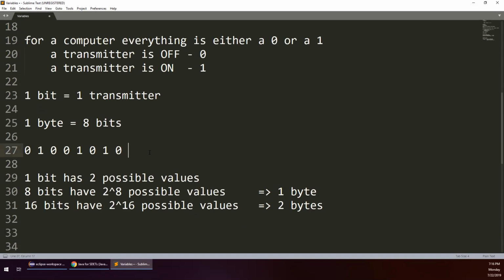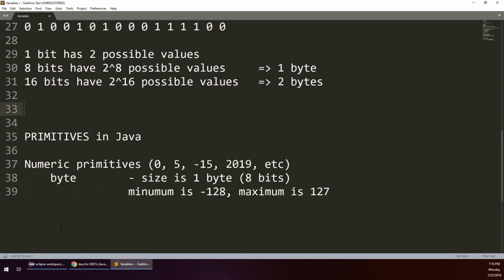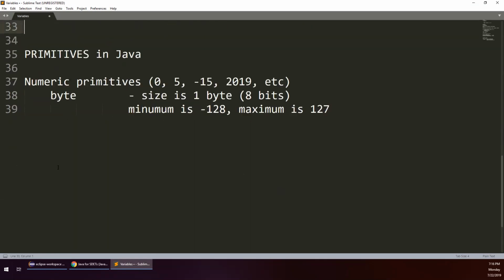So if I had 8 more bits dedicated to it, let's say 1, 2, 3, 4, 5, 6, 7, 8, this is going to be a total of 16 bits. There are 2 to the power of 16 possible values to this slot in a memory. Okay, now let's go back to where we left off. So back to numeric primitives.